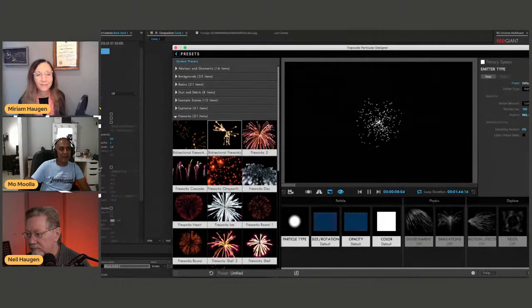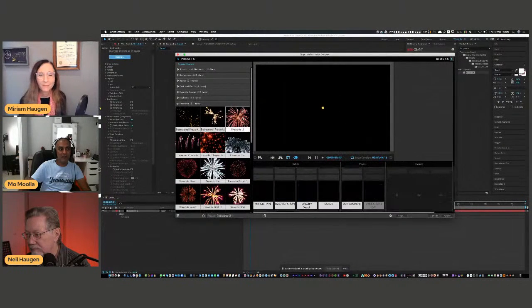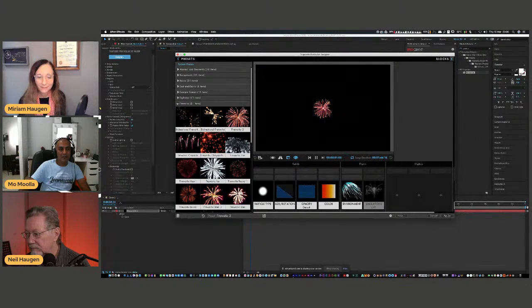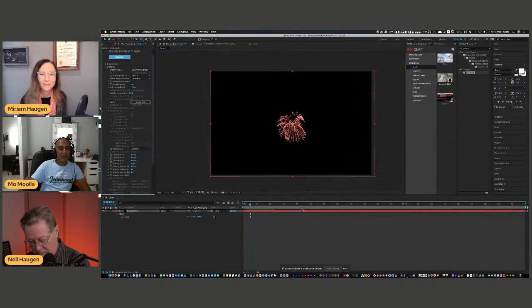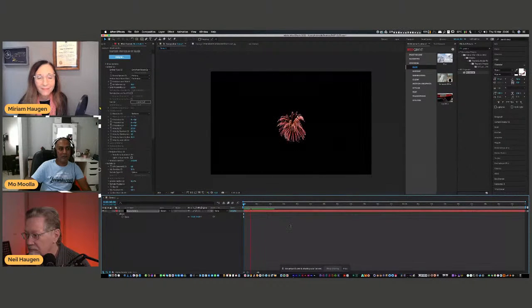Let's look at these fireworks, right? As an example. They're all made from Particular. Nothing is made from outside Particular, right? So let's go into this firework. Let's apply it. Okay, so here is your firework ready to go. And again, totally fully customizable.